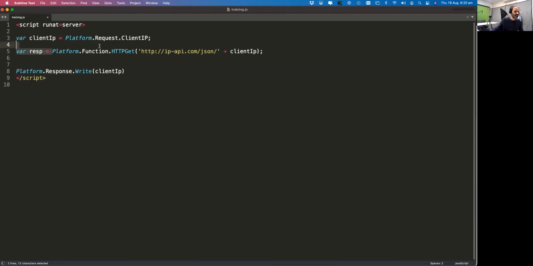This uses a platform function called HTTP Get, which is very similar to the AMPscript HTTPGet function. I'm making a GET request to this URL and suffixing it with that clientIP that we just set as a variable. It's a free API and it doesn't require any authentication. It's actually very convenient. Now let's put the result of the response, so I'll type in response there. I'll save this, and just for the sake of completeness, I'll put a semicolon here.